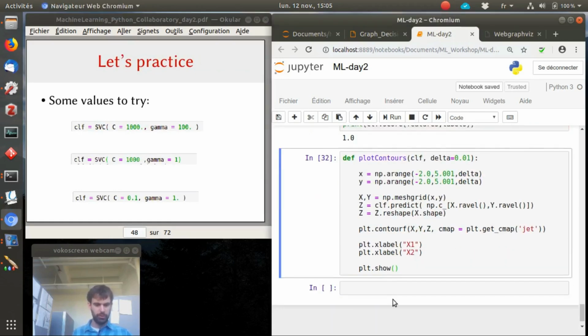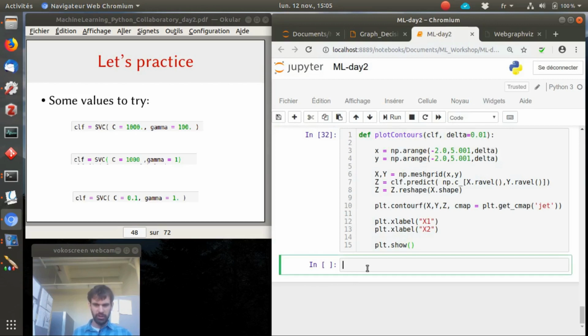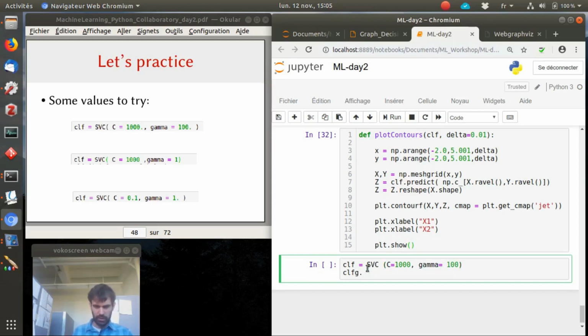So let's just use clf equals SVC. The parameters here are going to be C equals 1000 and gamma equals 100. Okay, let's try that and let's plot it. Sorry, clf dot fit the features with labels. And we're going to plot contours with clf here, and we're going to use the default delta. Let's do that.